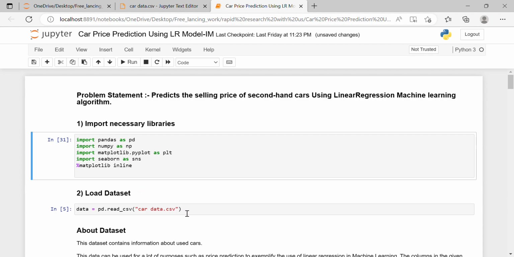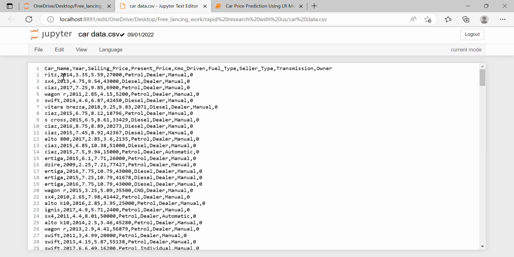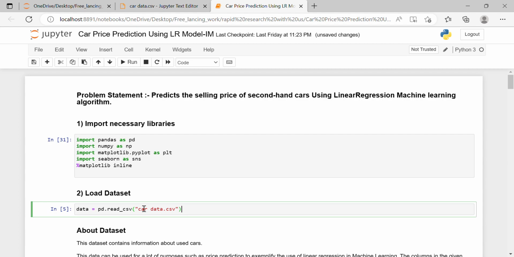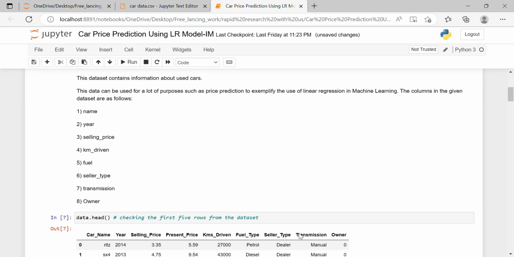Now, after loading these libraries, we have our car dataset. If you want to have a look at the car dataset, this is the dataset we have, in which we have attributes such as car name, year, selling price, present price, and so on. We have imported our dataset using the command pd.read_csv, and this is the name of the dataset. After executing this, data is the data frame that we have created from this dataset. Now there's a brief description of the dataset, that is the number of attributes and the names of the attributes that we have just seen in the dataset.